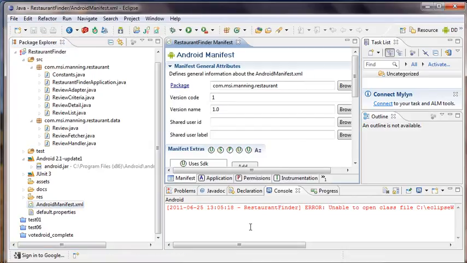You'll get some errors here. Here's our XML.